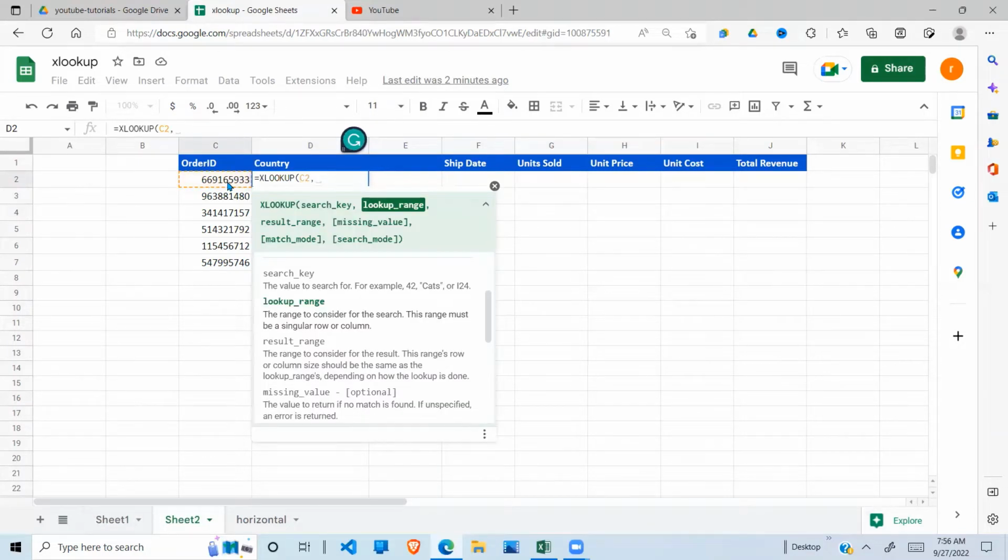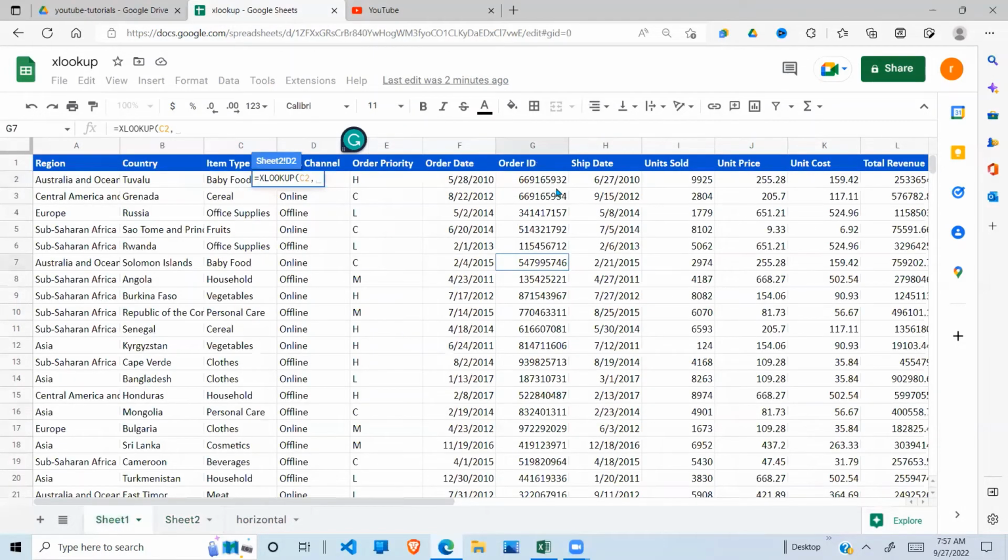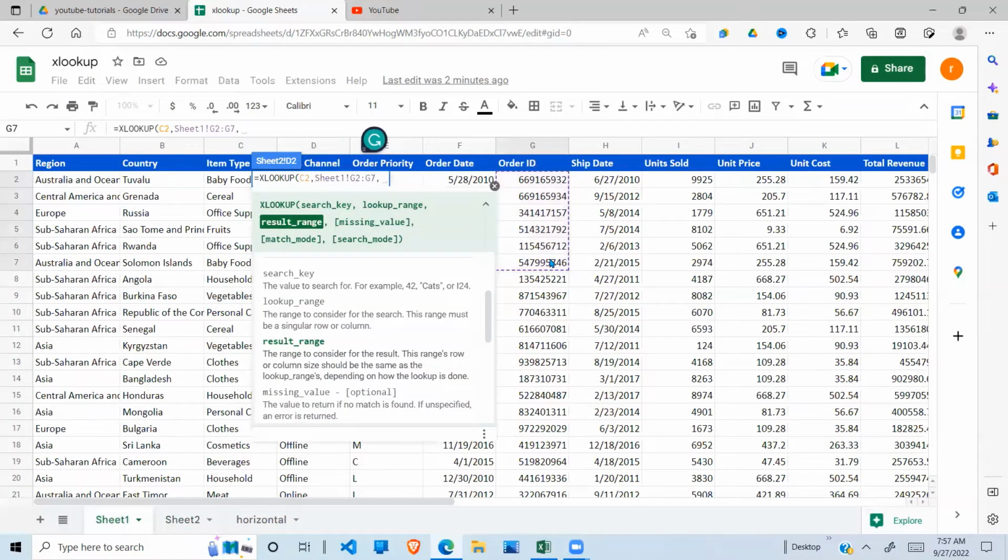Next is the lookup range. The lookup range is where we are going to search this value. In which range are we going to search this value from? So I have 6 items here. I'm going to go to the next sheet and search whatever I'm searching in the order range there. That is where I'm searching from.